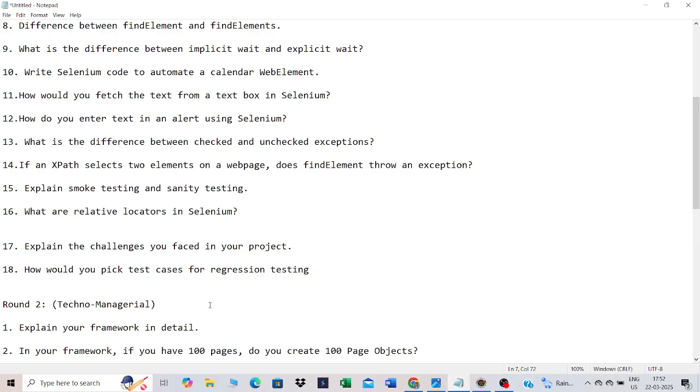What are relative locators in Selenium? This is also one of the good questions. The relative locators are the locators with which we are indirectly going to locate that particular element. Say for example, username is there and the password is there. By making use of the username web element, if you find the password web element, that is what relative locators are. So there we have locating relative to that, and the father, parent and child concept comes into the picture.